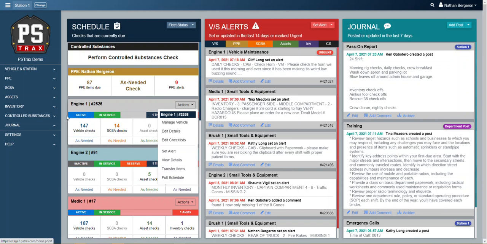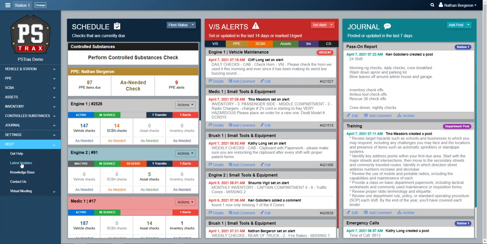Now this is just a list of the things that we did on the home page, but there's a lot of other things we did specific to the individual modules. If you want to see a complete list of all the changes we made, go ahead and click into Help, Latest Updates, and you can read our release notes.